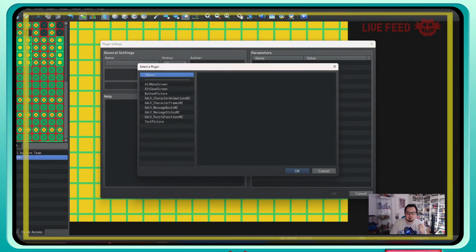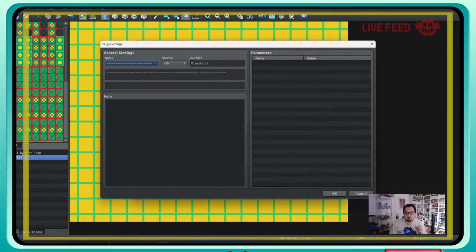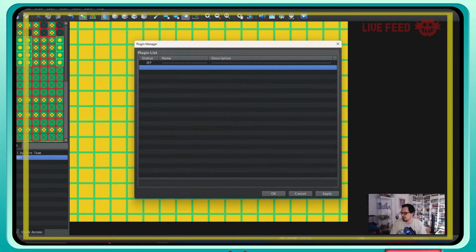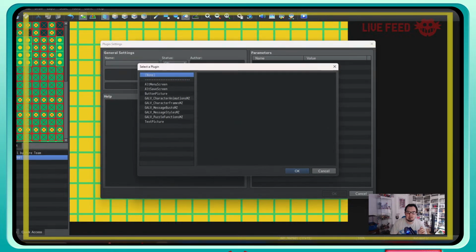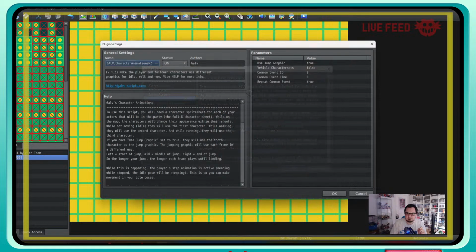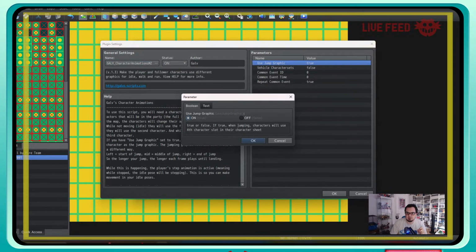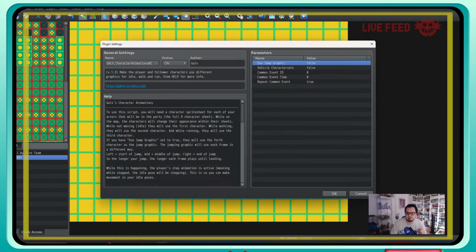So... And this is how plugins now work. You just pick them from a list, basically. So I'm going to have that at the very top, and I'm going to turn it off. And all that does is it separates it, and it makes my list look nicer. It does nothing else. Now, I want my character animations. Okay. So, I'm not using jump graphics.